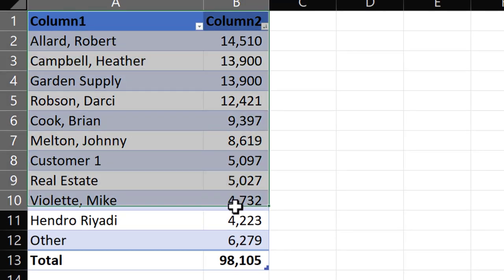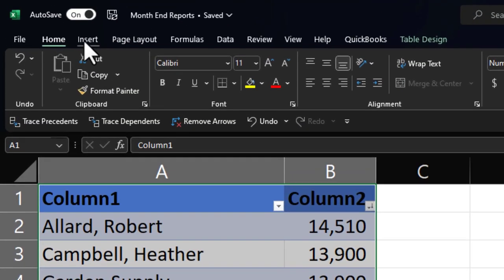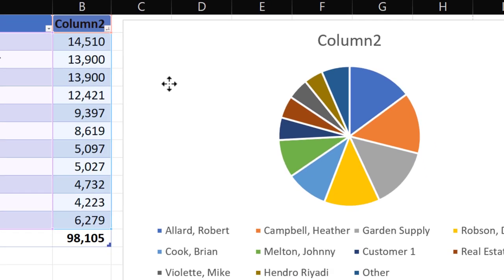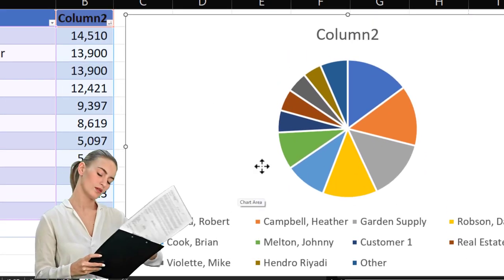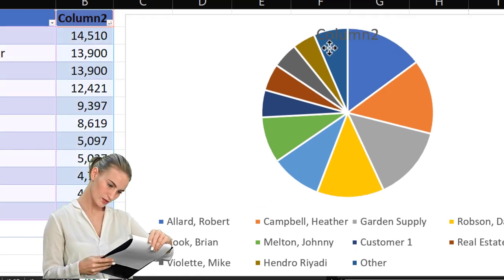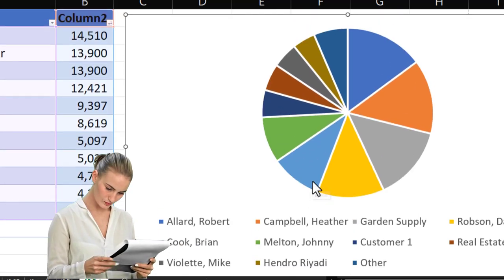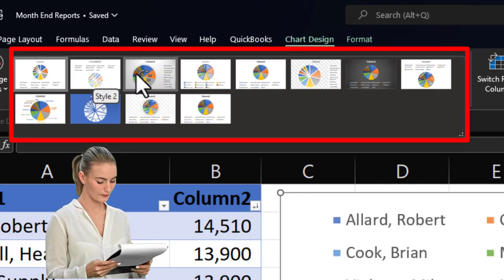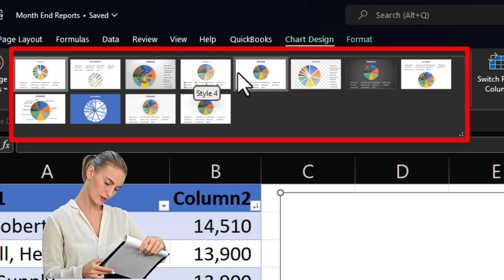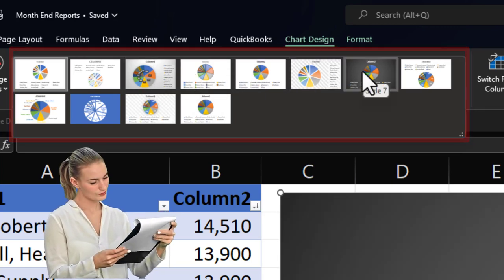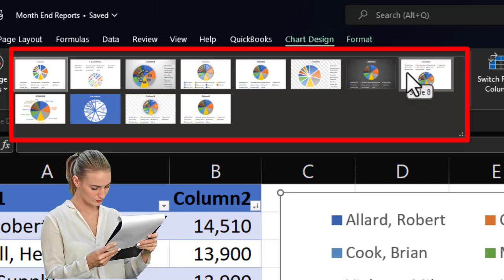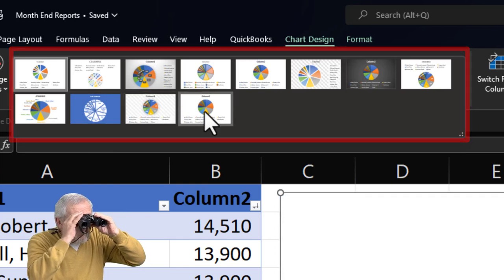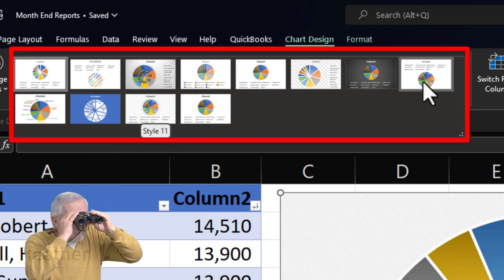Now if we create our pie chart, let's insert the chart, and so there we have it. Now it looks similar to what we had in QuickBooks, in our charts. We can try to choose the different options up top. So we've got different keys, the percentages inside. That one, with the percentages inside, is kind of clean looking. So let's choose this one.